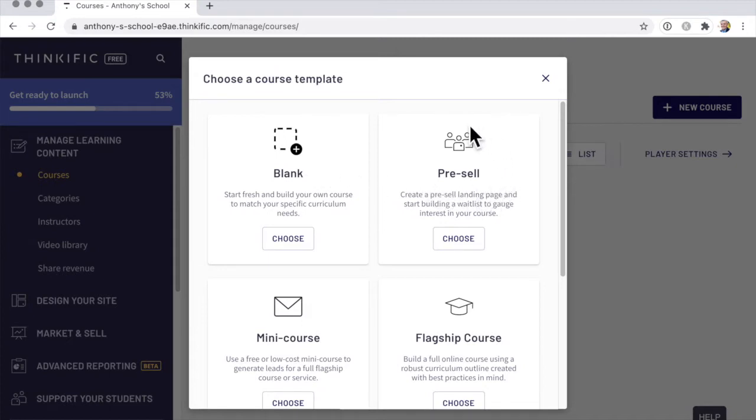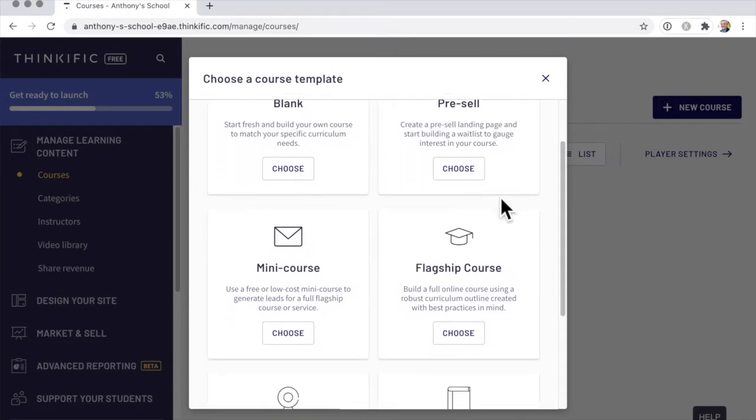But you could also, instead of actually creating a big course, and then who knows, is anybody going to come? What you can do is create a pre-sell landing page. That basically creates a waiting list. And that way you know that when you start building your course, you know some of the people who want it, who want to hear about it.